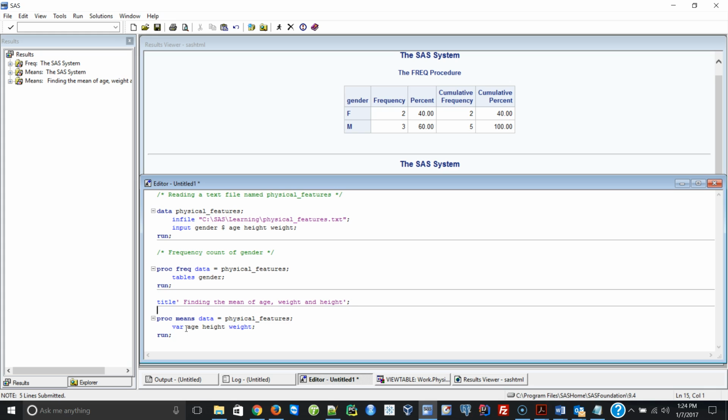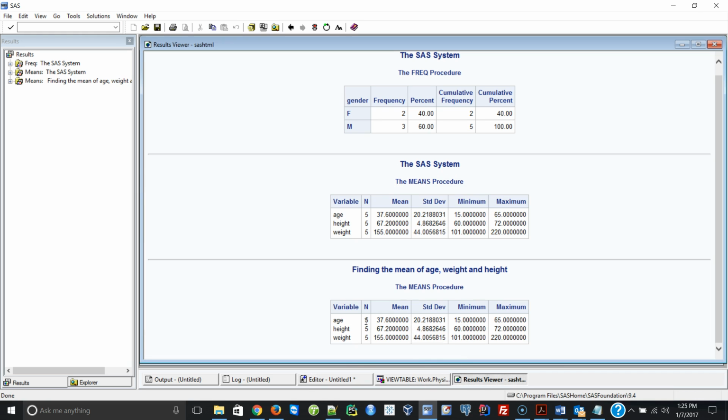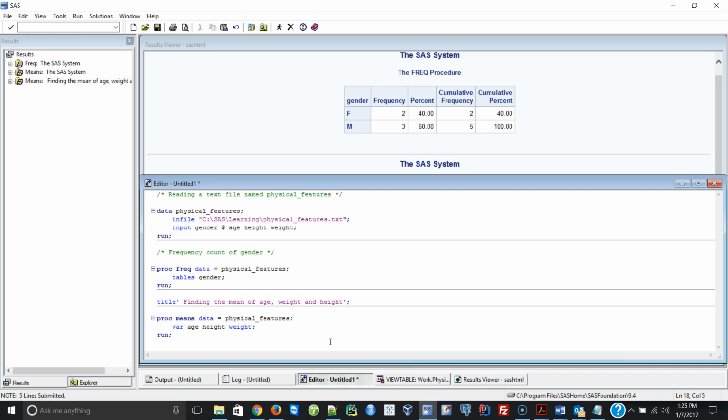Now remember that if you do not specify a var statement in the proc means procedure, then SAS is going to calculate the statistics for all the variables by default. Similarly, in the proc frequency, if you don't mention a tables statement and a variable followed by it, SAS is by default going to calculate the frequency count of all the variables present in the data set.